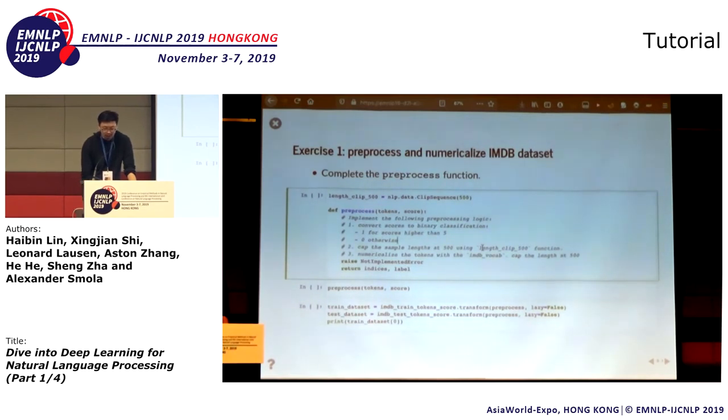Finally, I've already shown how we can use the vocabulary to numericalize the tokens. So here, please do the same. Once you complete this function, you'll be able to run the next cell and print out the indices of the token as well as the binary label. Once you got that, then it means that we got this working. All right, so let's get started.